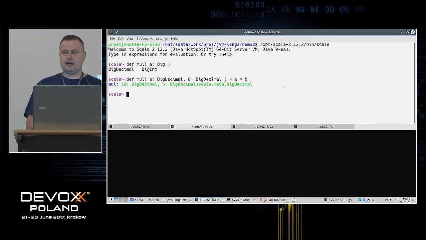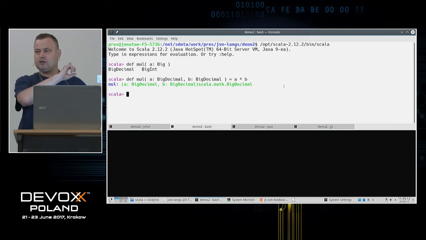Just a quick question. Can colleagues in the last rows see well what is on the screen? Can you see well? OK, great. That's important.